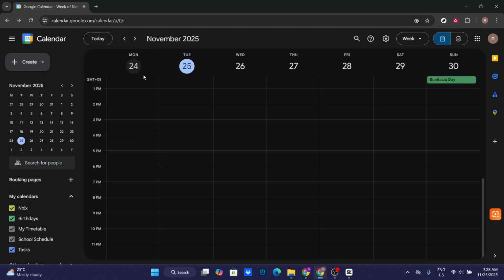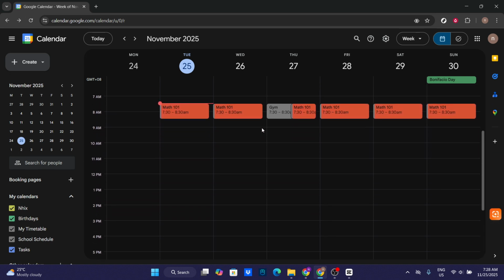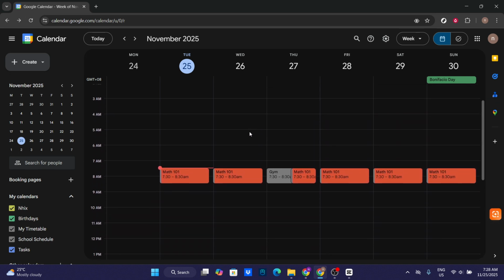That's it. You now have a dedicated school calendar, recurring class events, and your key exams and quizzes all in one view. This setup helps you avoid conflicts, stay on top of deadlines, and quickly see what's coming next.